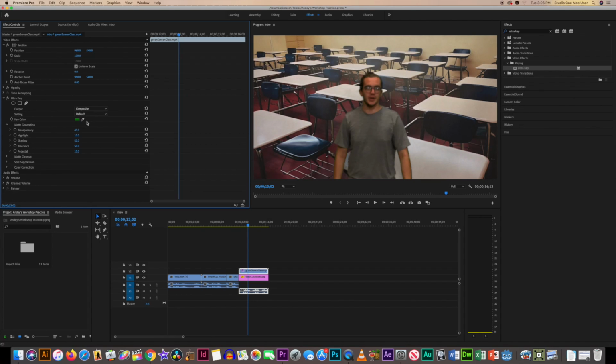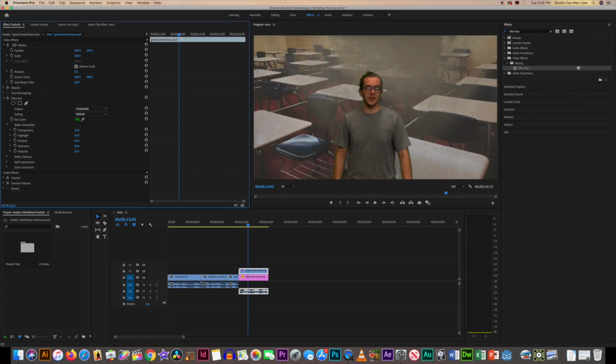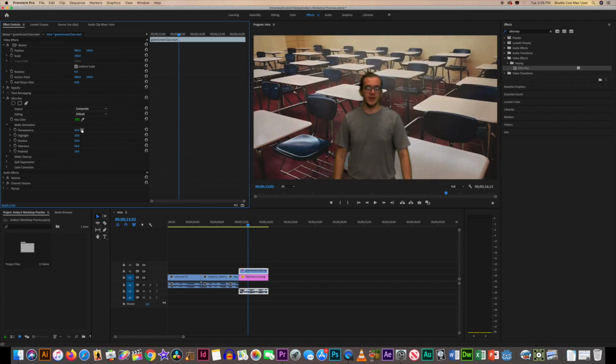So matte generation, transparency affects how much of the green screen is actually transparent. So if we put it all the way up, it'll be our whole green screen footage layer, which we don't want. If we turn it all the way down, it will be opaque and we won't be able to see any of the background. And 45 is actually a pretty good setting on this one, so I'm just going to leave it at the default. Highlight affects how much of the brights in the green screen footage will be removed. So you can see here it's a lot, here it's virtually none. Again, the default 10 works pretty well, so we're just going to keep it there.